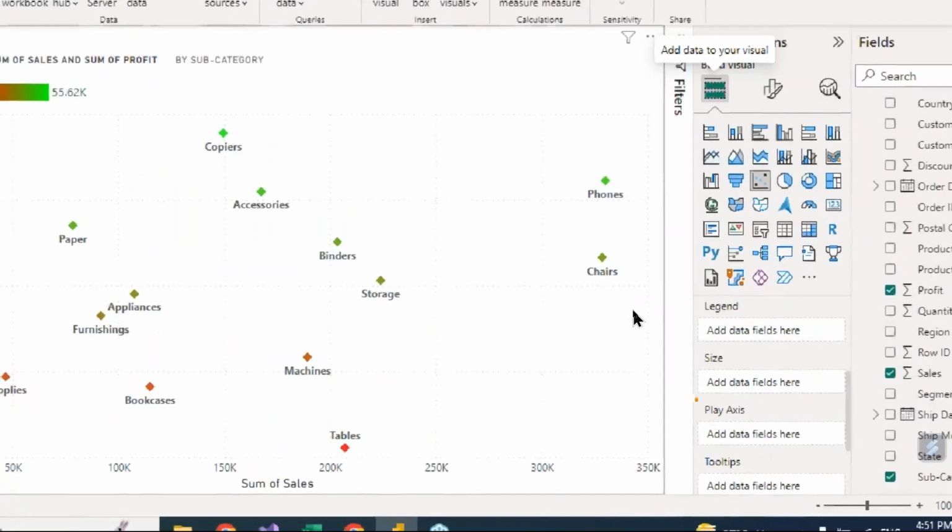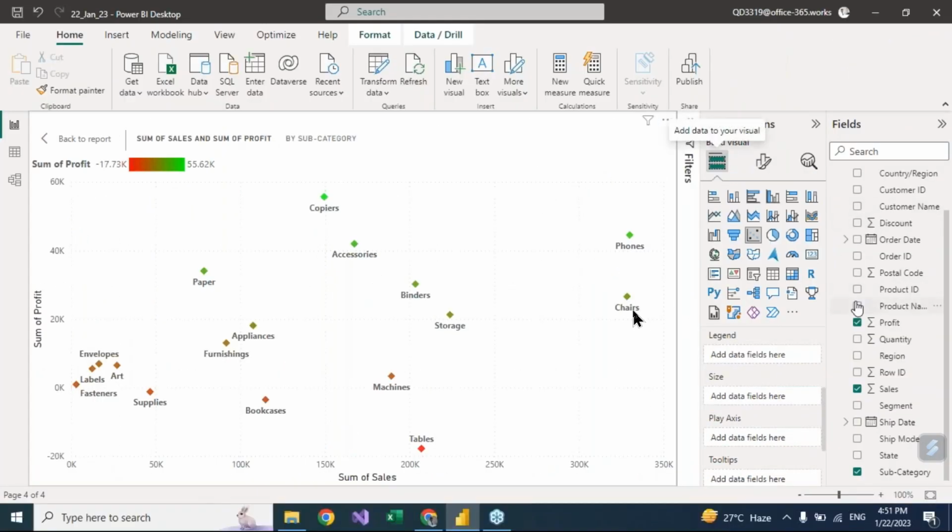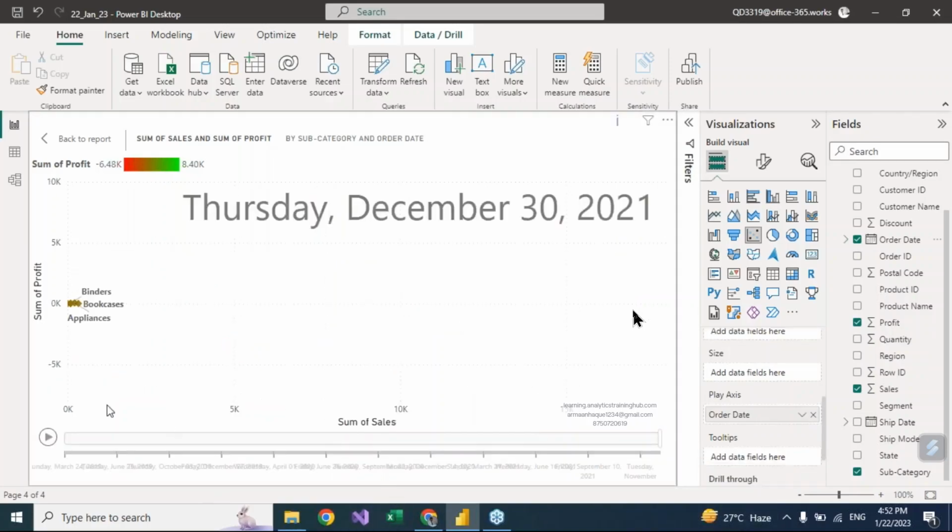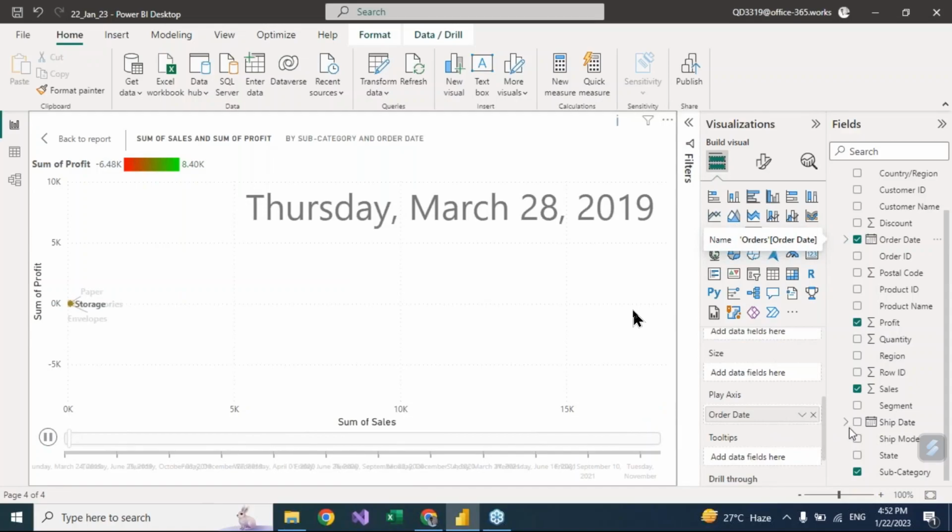Now we have a play axis for this. You can see for the scatter plot, we have a play axis. In the play axis, I want this to be shown: how the subcategory-wise sales have happened over a period of time, might be year wise. I'll take the order date and place it into the play axis. I've taken the order date and placed it into the play axis, and you automatically get this play button. Oh, it is playing day wise.